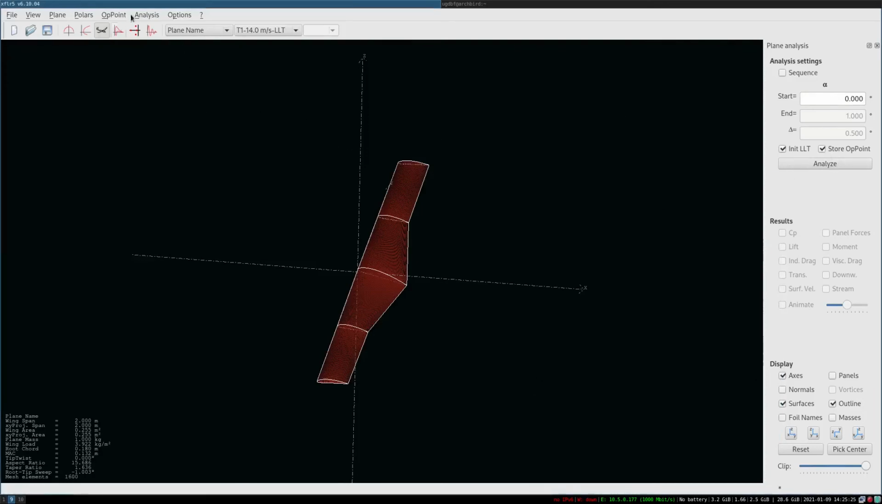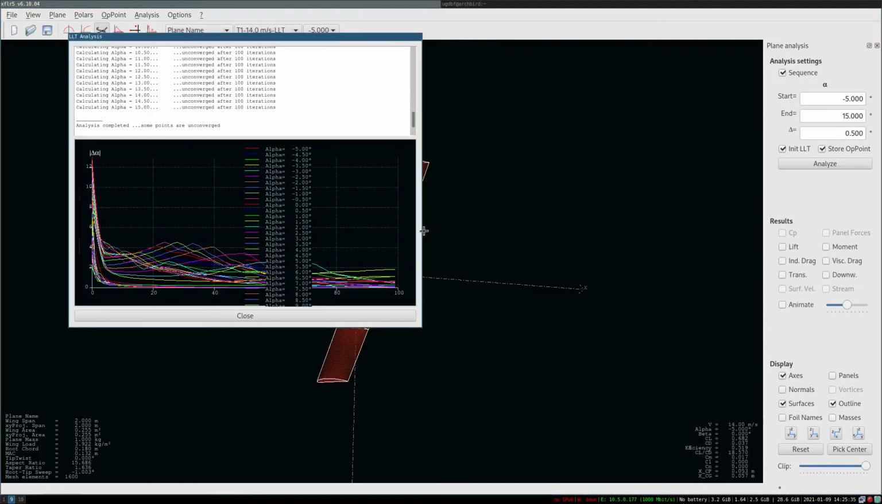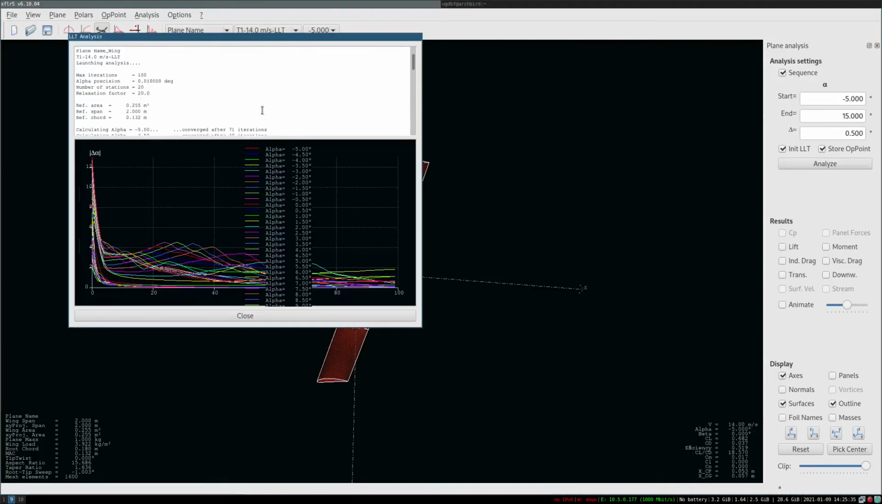So actually, once we've defined the analysis, nothing actually happens. This is not like the aerofoils. We need to actually define, for example, a sequence of angles of attack. We'll start between minus 5 and 15. And then we can actually run the analysis. This generally takes not very long.